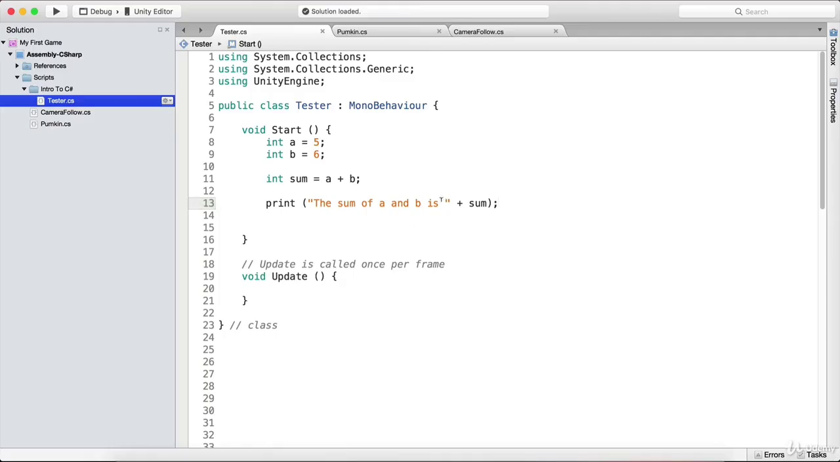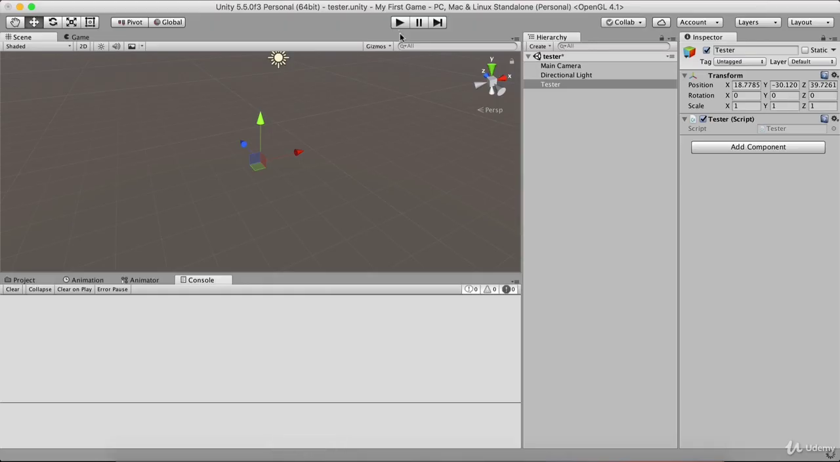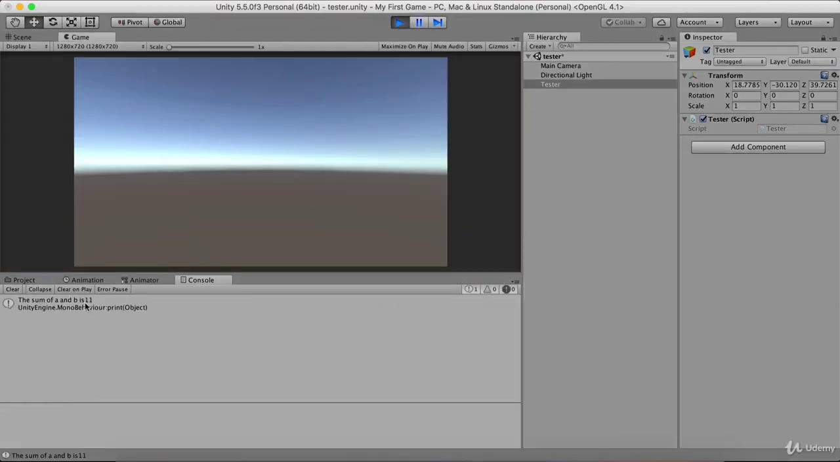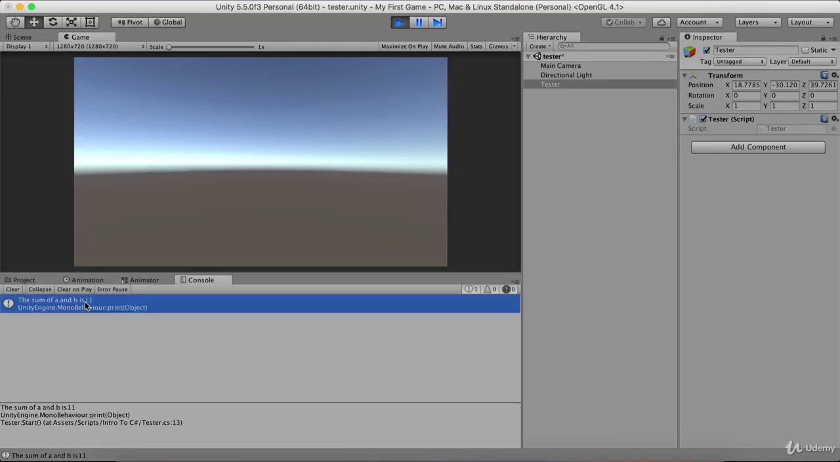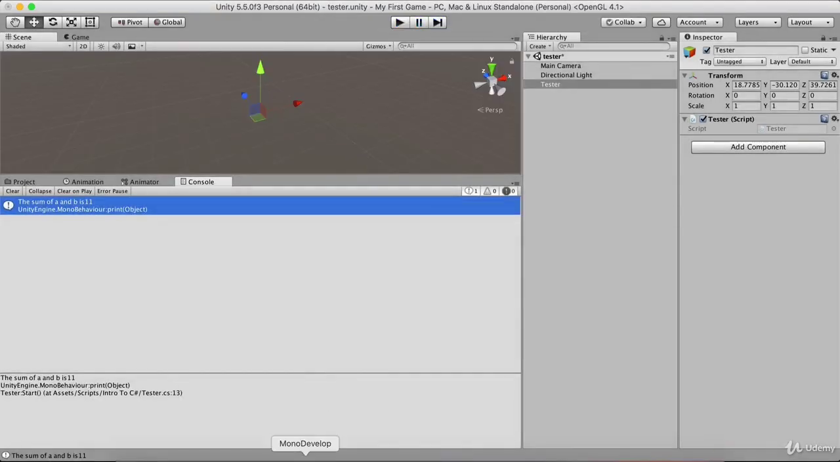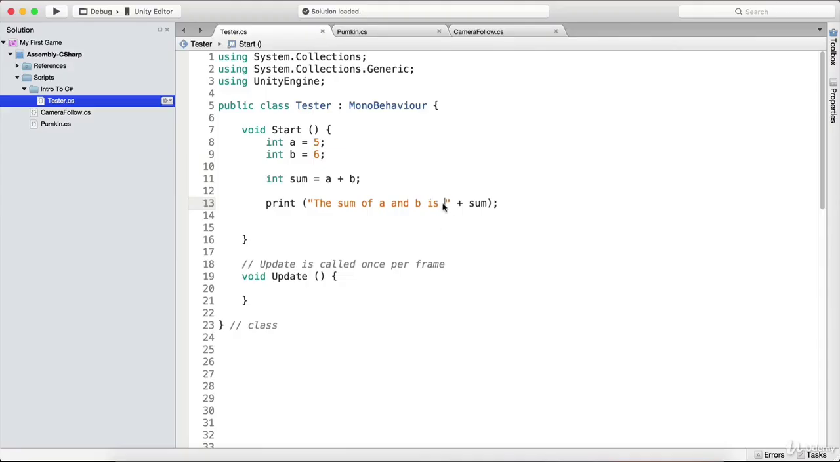And if you're wondering why I left an empty space here, so why didn't I put the end of the quote right here? Well, it's because I need to separate this sum from this string. Notice if I go and run our game now, we are going to see that the sum of A and B is 11. And notice there is no space between is and 11. So in order to give space, simply separate and leave space right here.